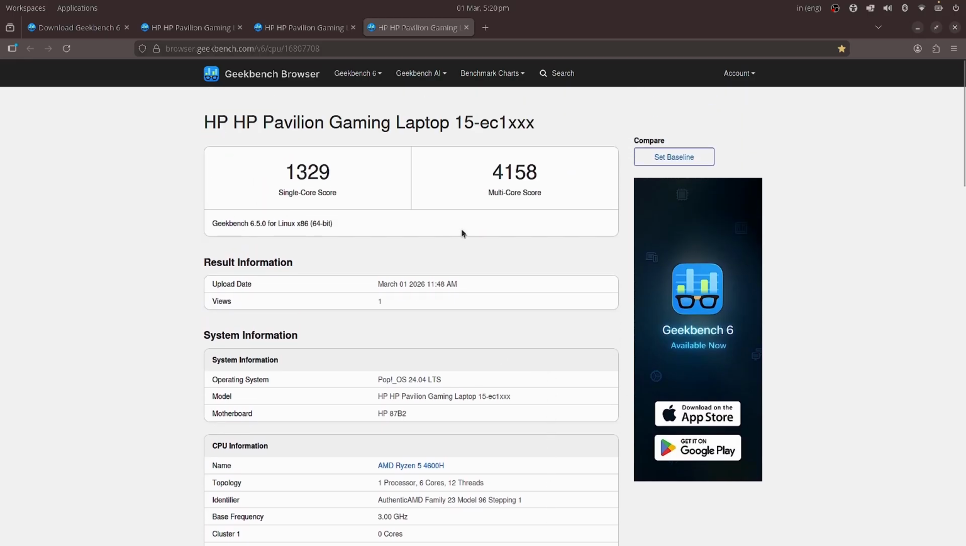In the next video we will do the Geekbench 6.5 test suite tests on the Liquorix kernel with the performance mode enabled, and then we will compare all the four and we will come to the conclusion which is the fastest, which is the best combination of kernel and power mode in Pop!_OS 24.04 LTS.